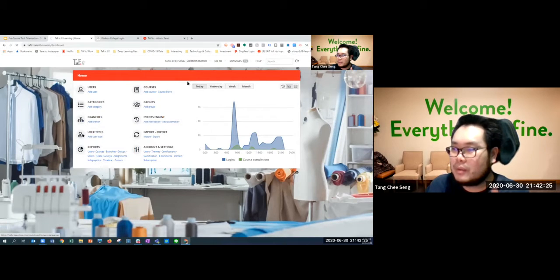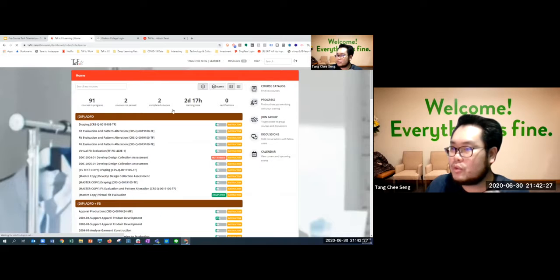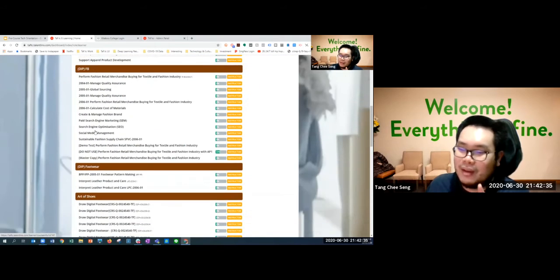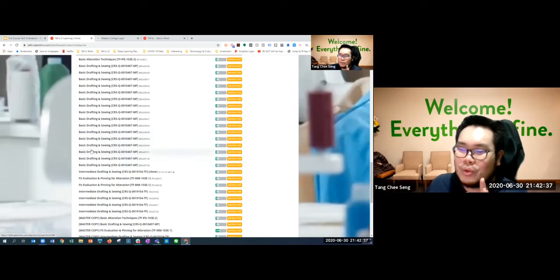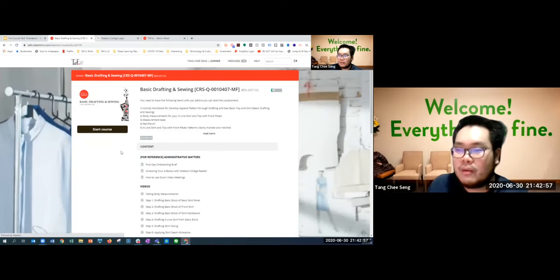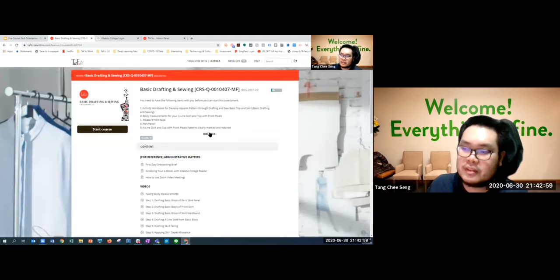As a learner, I'm going to drop in as a learner. Just switch to learner. So now this is how it's roughly going to look on your side, except with a lot fewer classes. What I'm going to do is go to your class, BDS 2007-02. That's the job code. So job code is basically your intake name. Your intake name is BDS 2007-02. To access it, you click on the text, on this button here, Basic Drafting and Sewing. Then you enter it, and once you've entered it, it's going to look something like this.